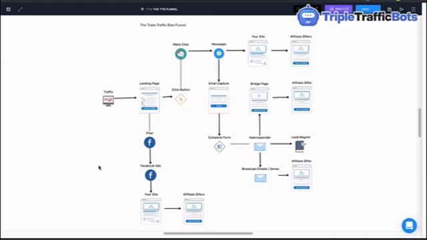So what we're going to do now is I'm just going to show you the pages of a typical example that we're going to go ahead and create in the subsequent videos, which shows you how this funnel works.